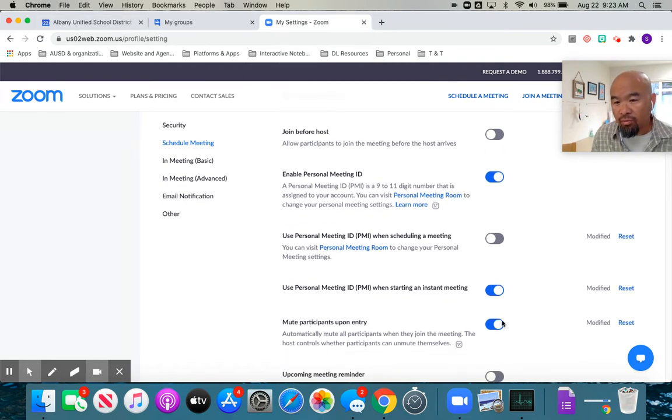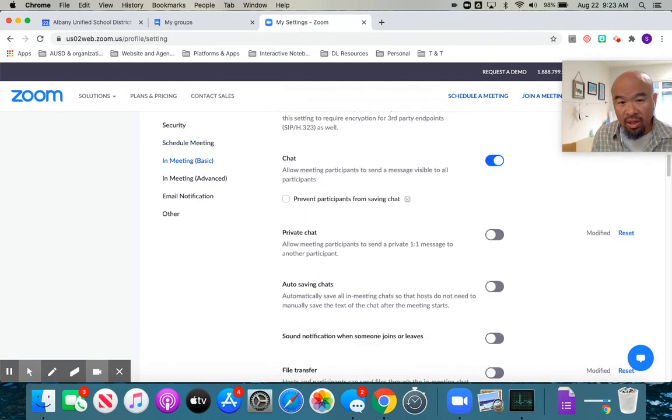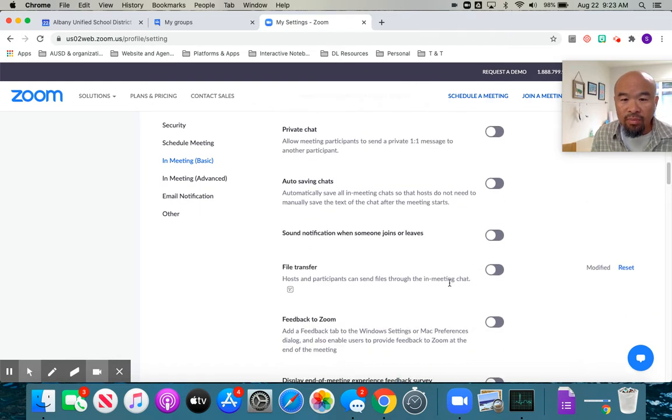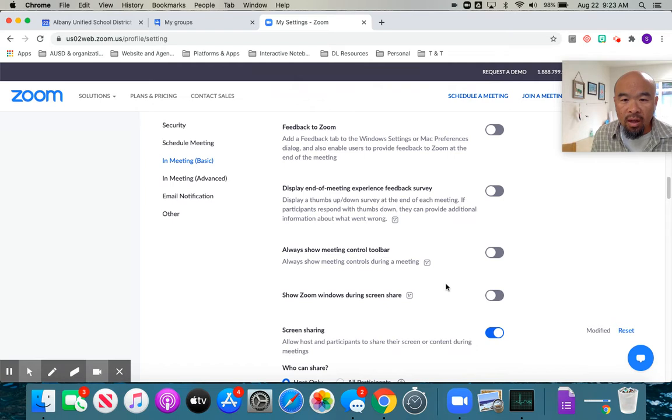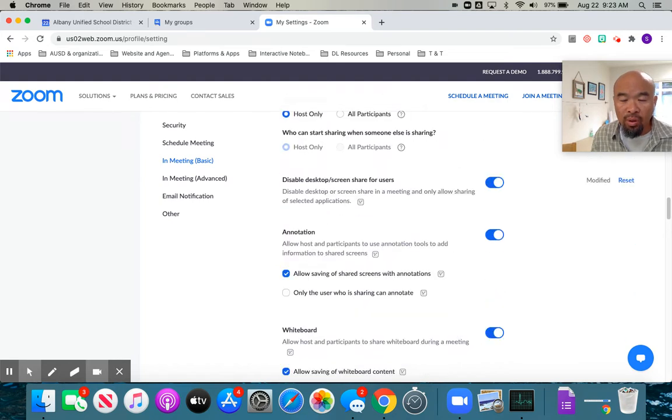Just to remind you, mute students upon entry is a really good one, a necessary one. You want to not allow file transfers. Who can share screen? You want to enable share screen, but so that only the host can share screens. I think those are the most critical ones. If you're in a class where the students never write on the screen, you can undo this. But if they will, you can click on this, and then on the other screen, you can set it so that the other people can't write on it.